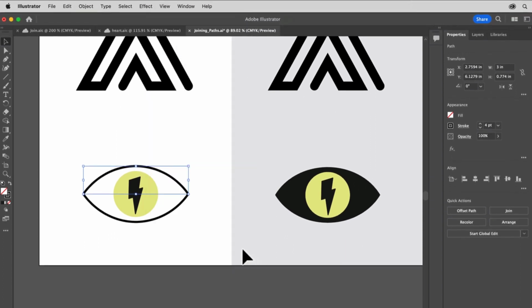Okay, with the paths ready, select them both, and we can join them. Press Command J on Mac or Control J on Windows, and you got it. What's crazy is Illustrator connected both ends of these paths using that single join command. You're done. It's now a closed shape.